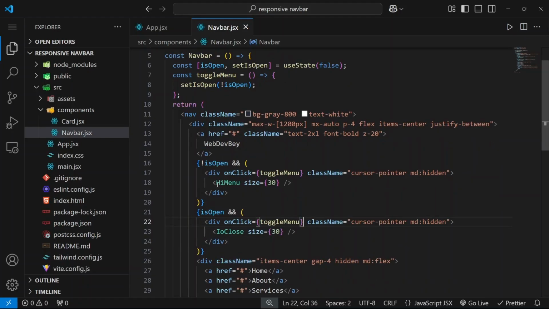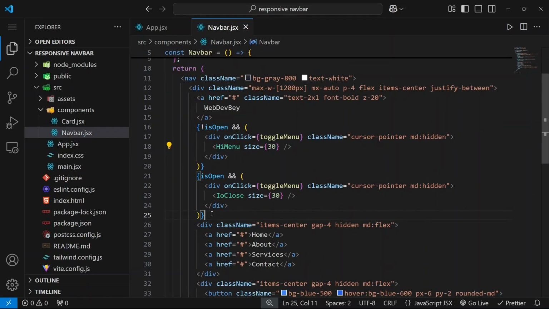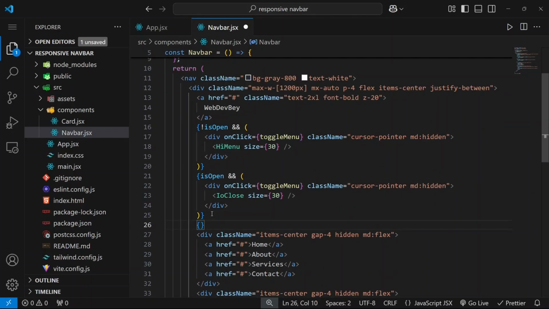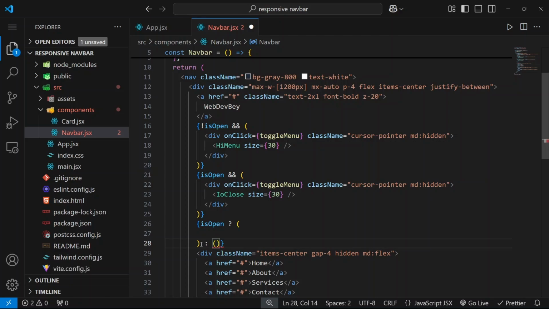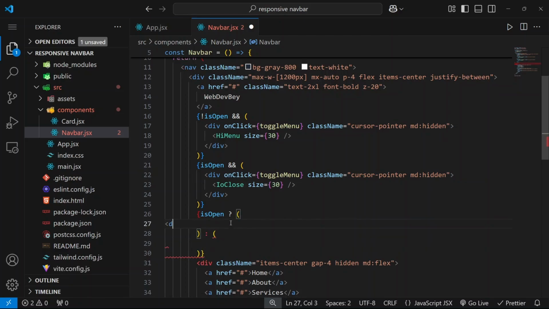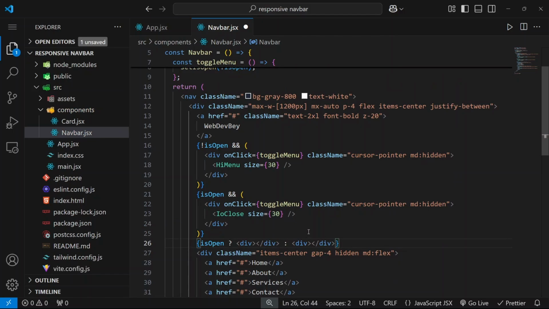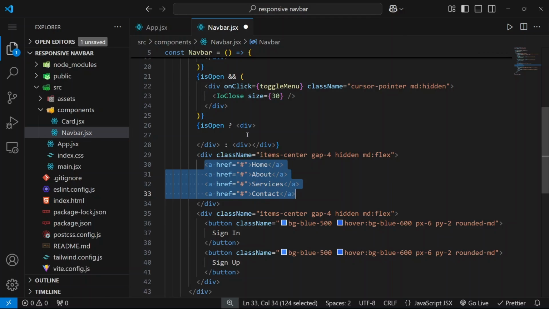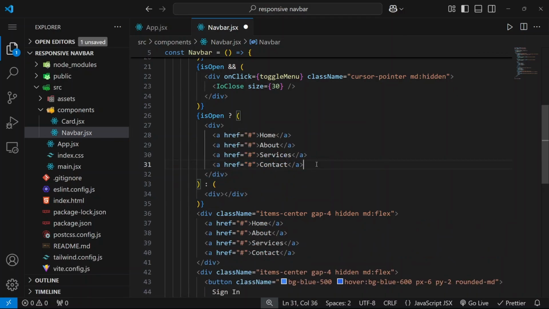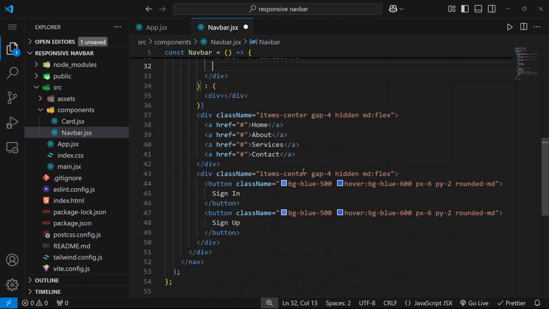Now, when I click this icon, I should see a menu. And I will create one more condition. So I will say if isOpen true, then I want to render something here. And if it is false, I want to render something here. So let's say div, and let's put the same here so that those errors won't bother us. Okay. So if isOpen true, I want to show these links here. And under these links, I also want to show these buttons.